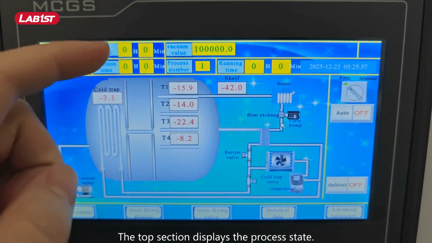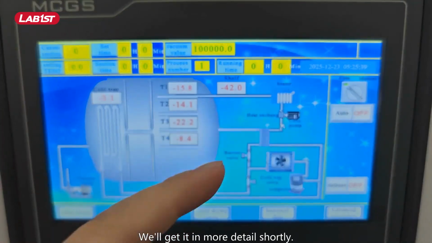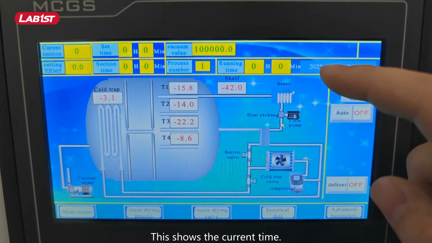The top section displays the process state. We'll get into it in more detail shortly. This shows the current time.